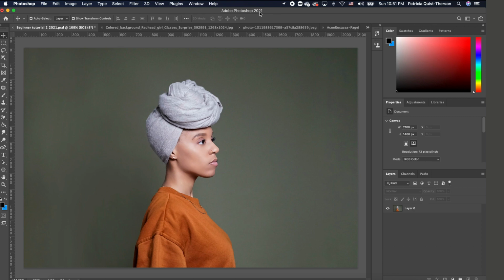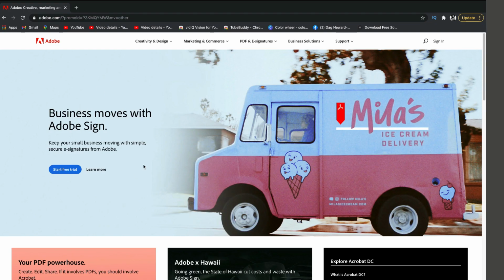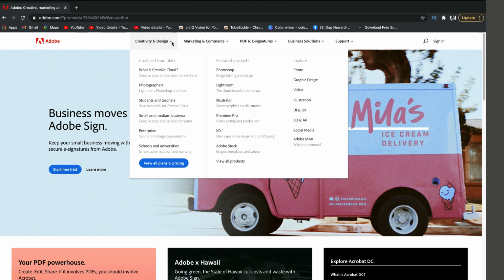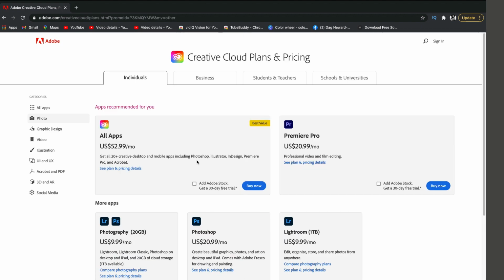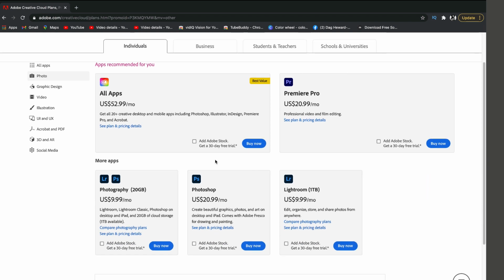If you want to purchase this version, you go to Adobe and you want to click on Creative and Design and choose View All Plans. Now, there are a couple of options, but what I use is the Lightroom and Photoshop, which is just $9.99 a month. Now you can go ahead and choose the individual, but then again, why pay for more when you can pay for less and get the two?